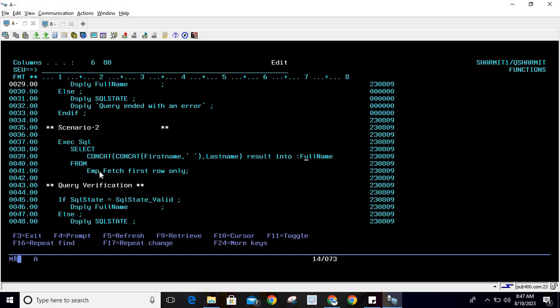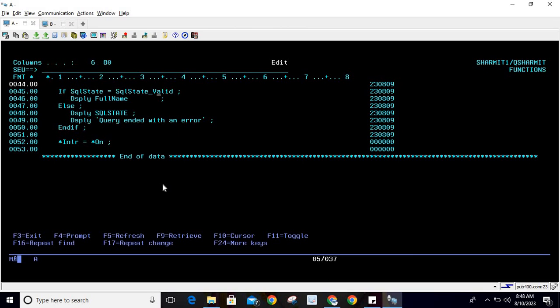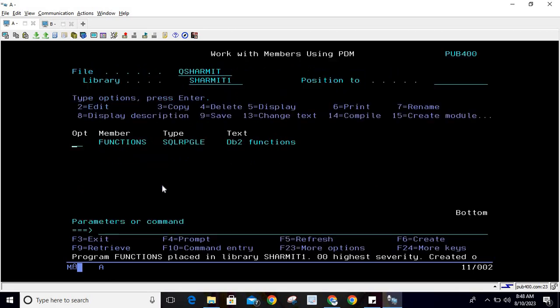Same thing here also, from EMP table fetch first row only. Once this query is executed, we will verify if SQL state is okay, then we will print the full name, else we will print the SQL state, query ended with an error, and ILR equals to star on. So let's quickly save this program and compile it. It is compiled successfully. Now I am calling this.